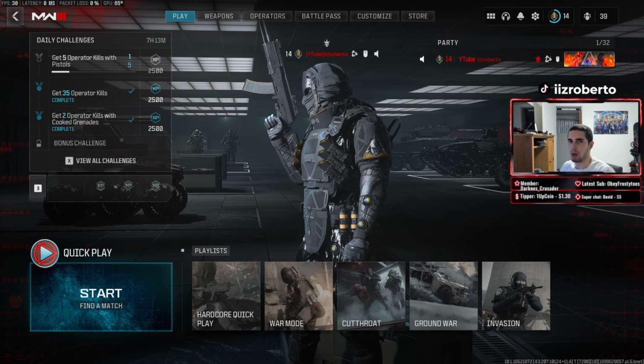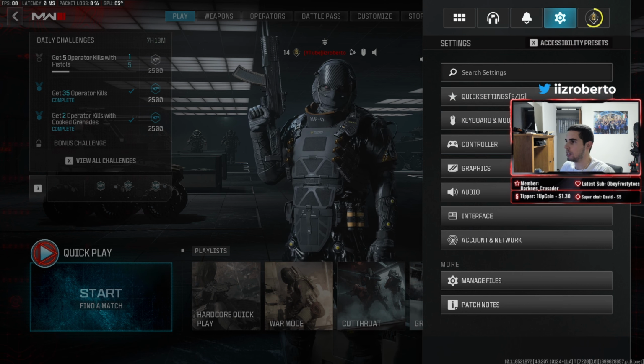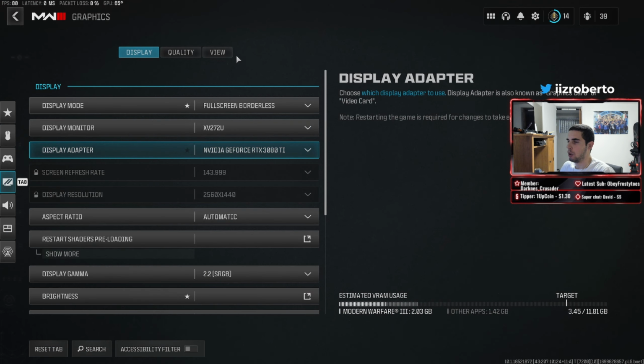Yo, what's up, guys? Modern Warfare 3 has officially been released today. I'm going to be showing you my best graphic settings for Modern Warfare 3. So as you can see here, we're trying to maximize FPS, and I think this graphic setting build will help every single person, no matter how bad your PC is or what console you're on.